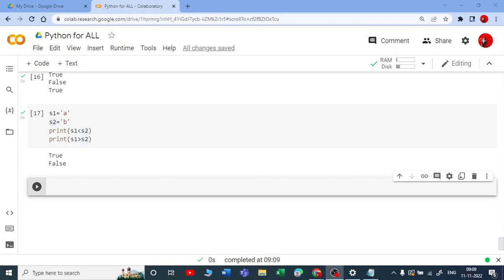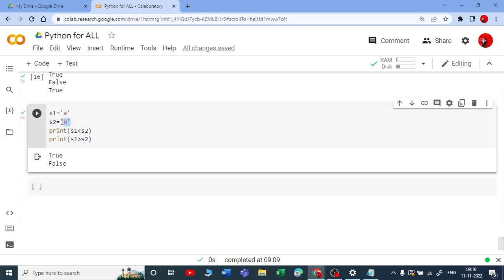In this video, we are going to see what the Unicode values are in Python. If you take any string in Python, these strings have some unique code. So this A has some Unicode, this B has some Unicode.